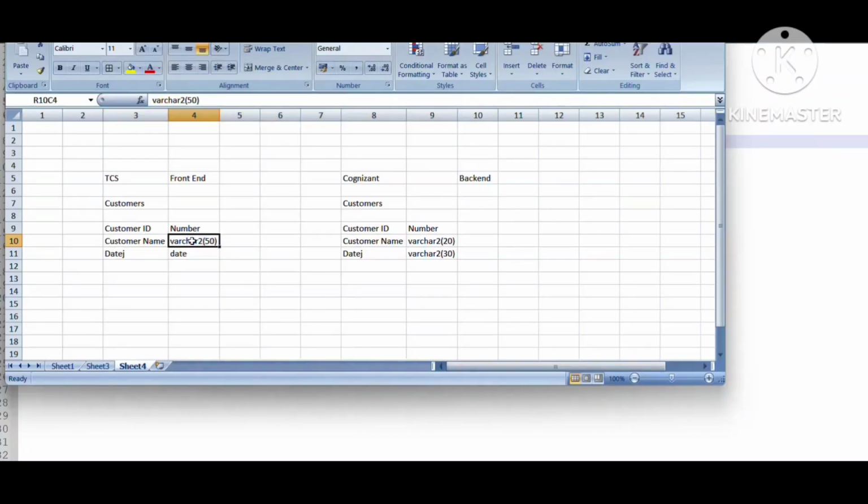Different formats: here it is varchar2 of 50, here it is varchar2 of 20. Here it is storing the date as date format, here it is storing it as varchar2 of 30. So these are data inconsistencies.